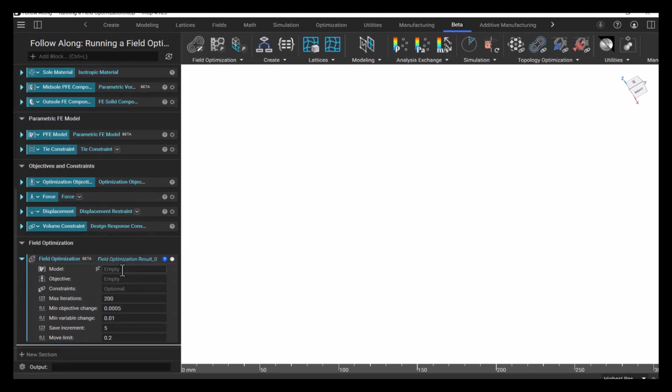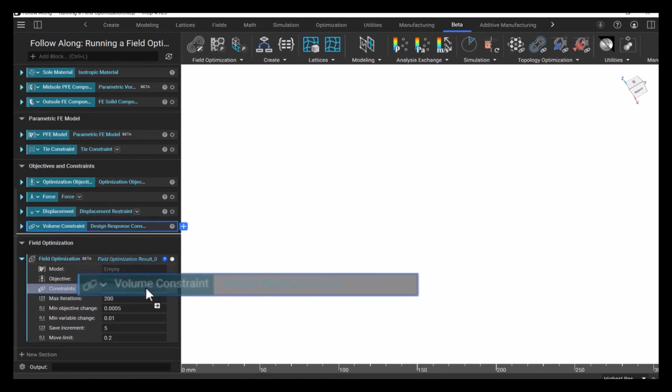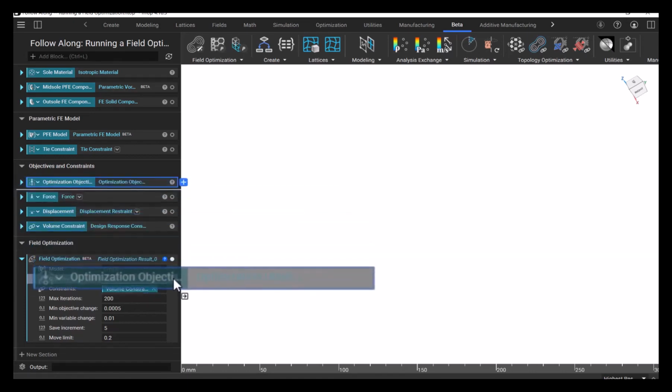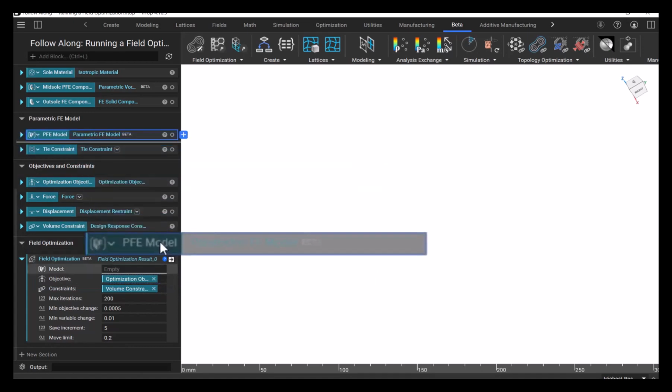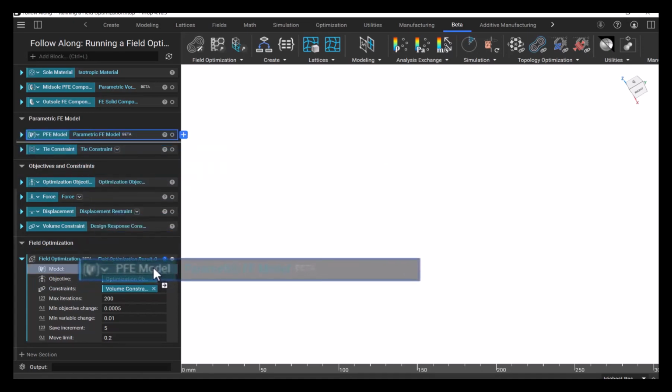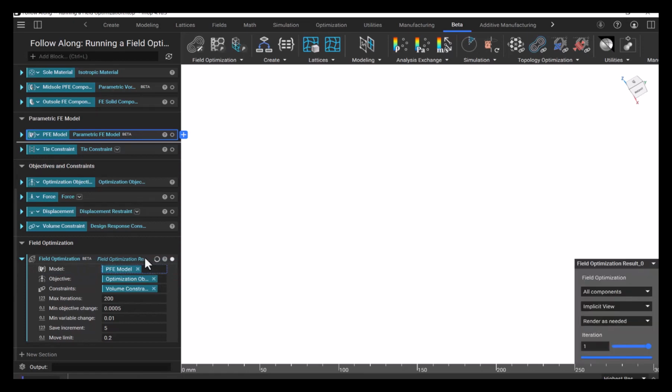Once I do that, I can see that I have three inputs here, one for each of my model, my objective, and my constraints that I already have defined. I'll simply drag my volume constraint, my optimization objective, and my parametric FE model into these inputs and leave default values for everything else. Once I drag these, I can see that our field optimization will begin running, where I can see some of the progress in the bottom left of my screen.